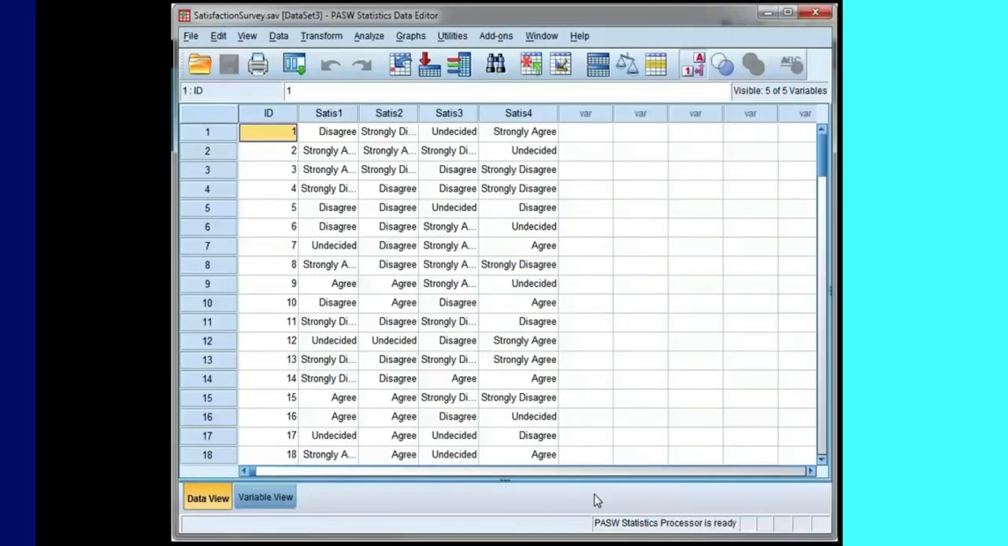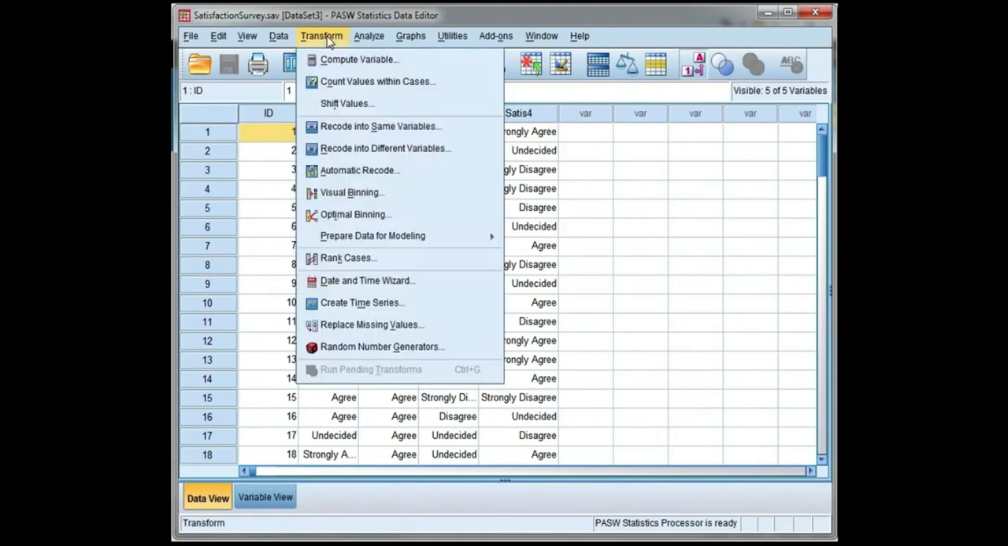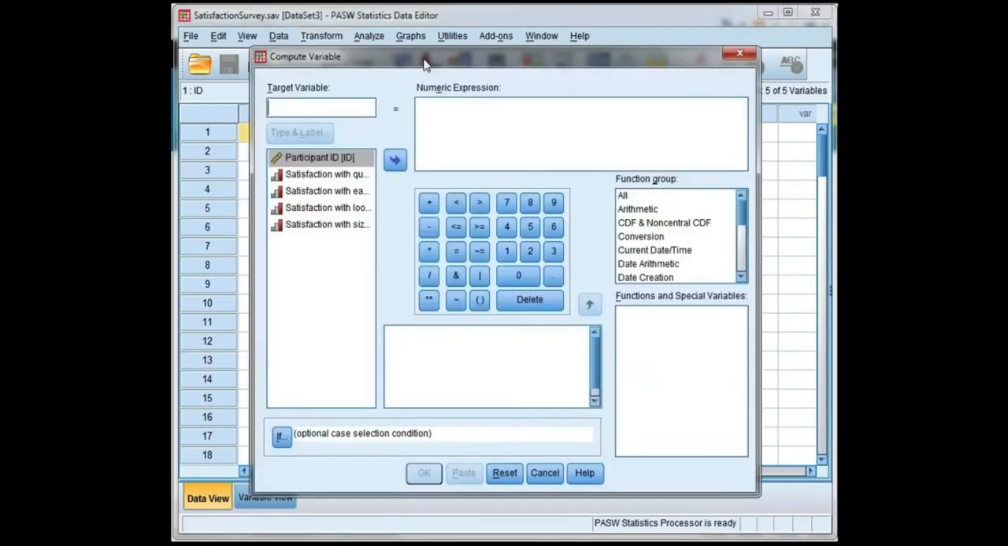In this video, I'll show you how to calculate a mean score as a variable. So say I have these 4 satisfaction scores. All 4 are Likert scale variables from a questionnaire, and I want to tabulate a variable which represents the mean score for each participant. So from the transform menu, I'm going to choose compute variable. I need to give my new variable a name. I'm going to call it mean satis. Remember, it can't have spaces or special characters.